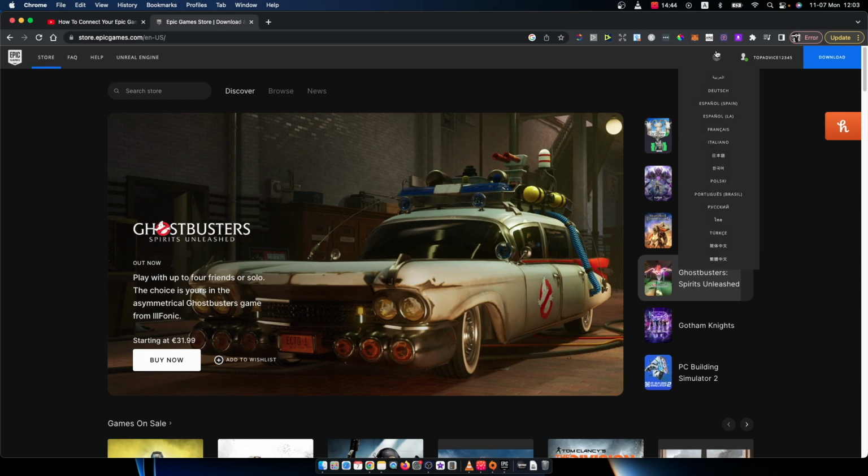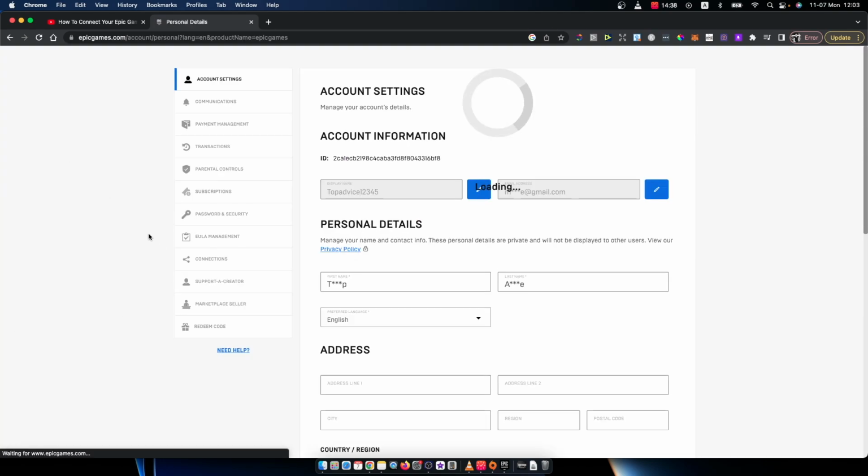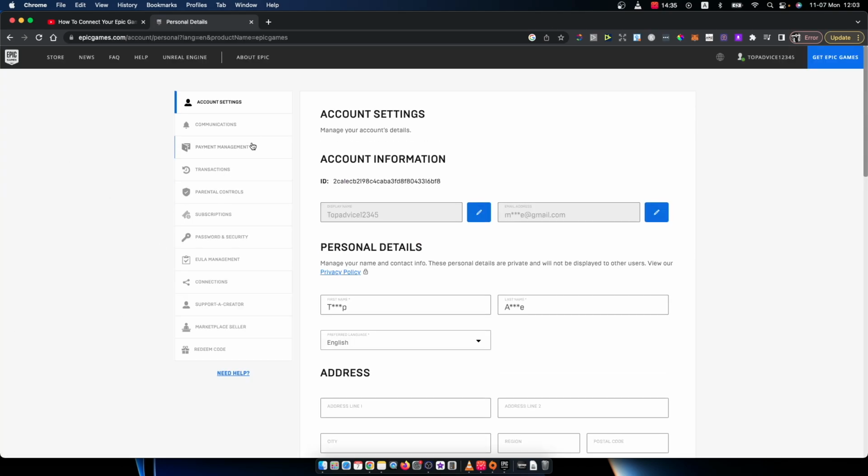And then you need to hover your mouse on your display name and press on Account. After you do that, a new tab shows up, and here you need to go to Parental Controls.